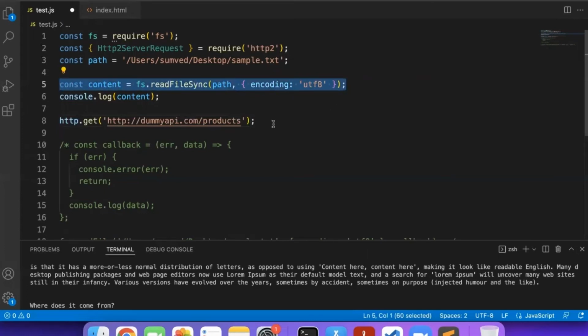Just stay here. Ideally, reading a file's content and hitting this API are not dependent. This could have happened in parallel. These two are not dependent on each other, right? I can understand if they were dependent. Let's say the file content itself contains the URL which we are supposed to hit. Then probably we would read the file, get the content, then call the http.get method, where we pass the content as the argument. But this is not the case here.